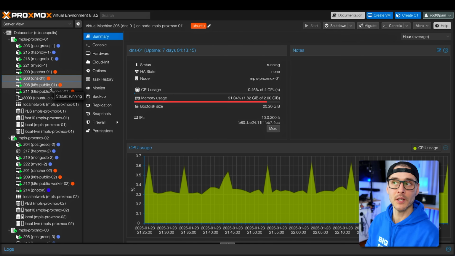Next, I have K8s Public 01. Again, this is another Kubernetes cluster, and this is for all of my public services, my self-hosted services that I provide for people like you. So my documentation, some other stuff, APIs, I used to have Wiki.js, but I have a lot of things out there in the public that I want to host, and so those run on this cluster right here.